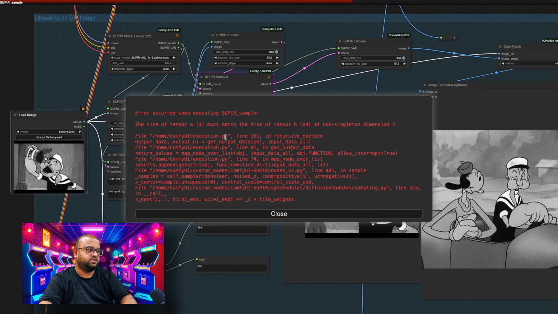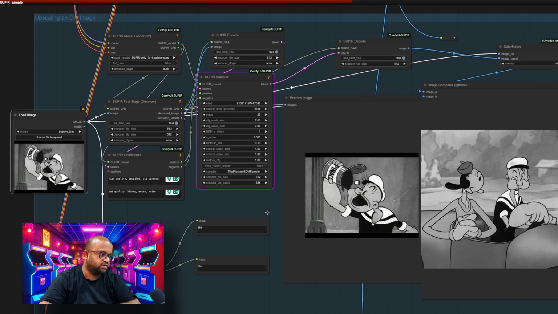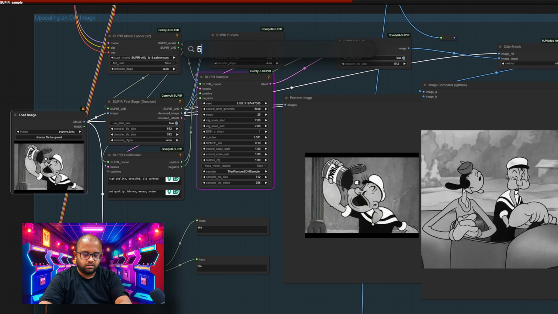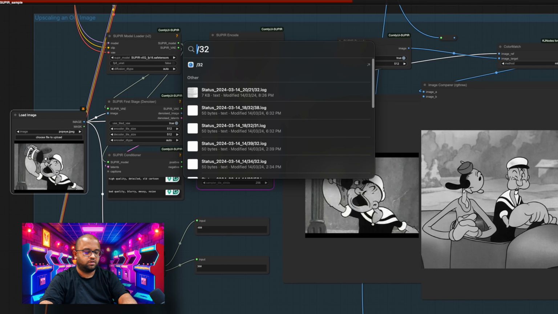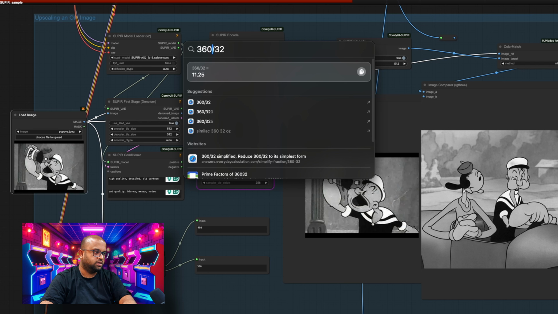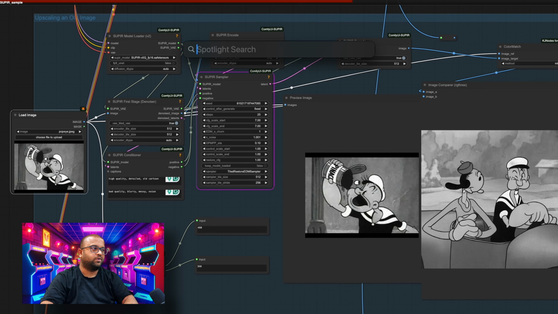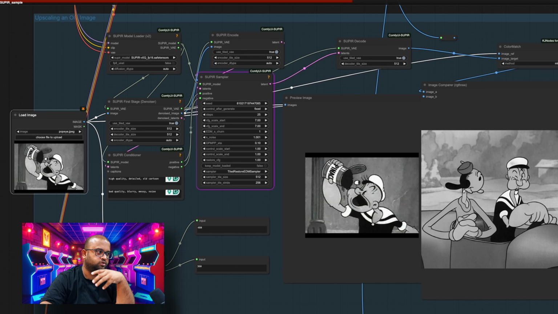As we see here, it breaks because the height and width are supposed to be divisible by 32. Let's say in this case, 480. I think it's divisible by 32. I'm not sure. Then what about the other one, 360? I think that will not be divisible, right? We get 11.25. When we get a decimal, it's not divisible by 32. And when you're doing the UNet, that's where the problem comes. The SUPIR model will go through the UNet architecture and at some point it breaks, or particularly when it's doing the tiling, it breaks.